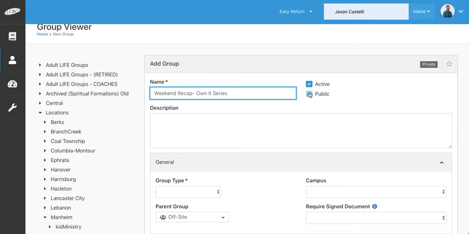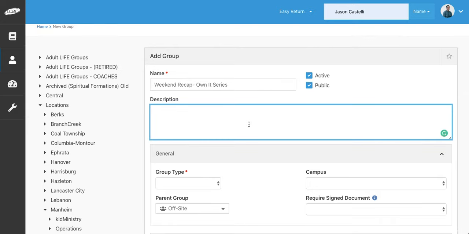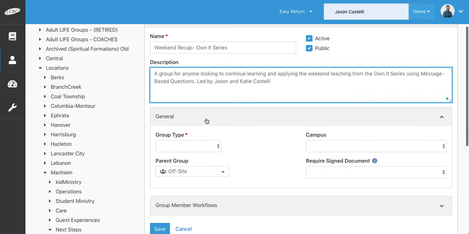I want that to be public because I want people to be able to search for it on the Groups Finder. And I'm going to add a description that gives more clarity as to what that actually is. And so it's a group for anyone looking to continue learning and applying the weekend teaching from the Own It series using message-based questions. It's led by Jason and Katie Castelli. And that will help us be able to search for leaders later on.